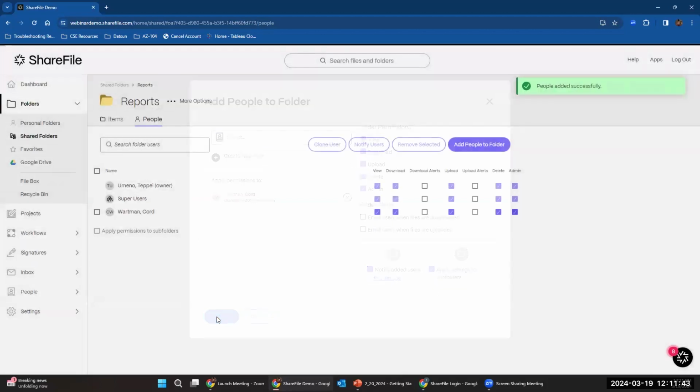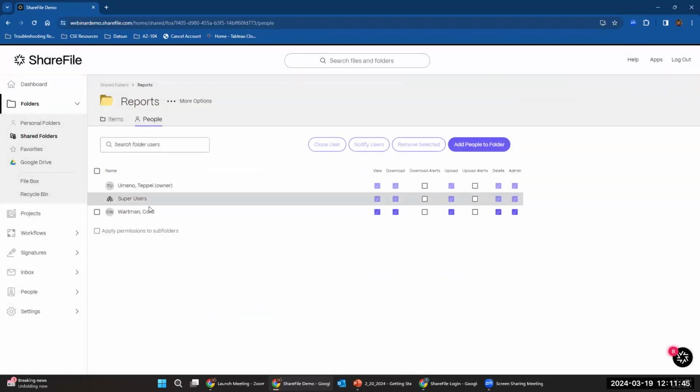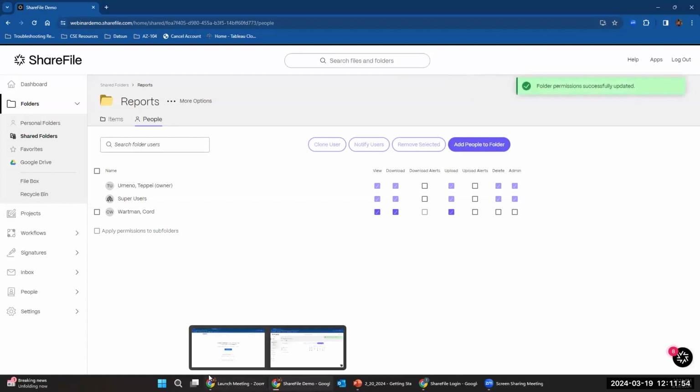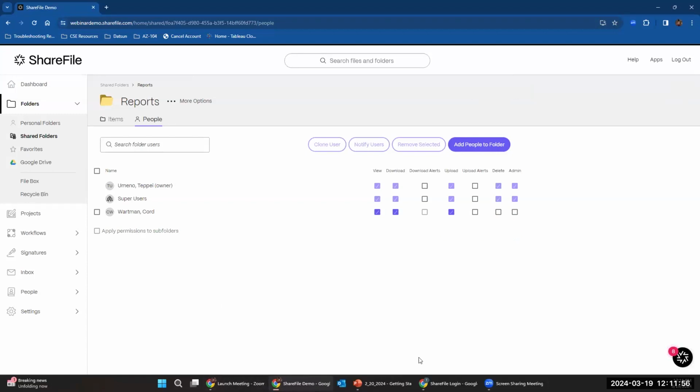All right, once the user is added, you'll see the user here. And to modify the permission, again, it's super simple. You just remove the check boxes and then you hit save. All right, from here, I'm going to hand it over to Cord, and he's going to go over some of the e-sig options.